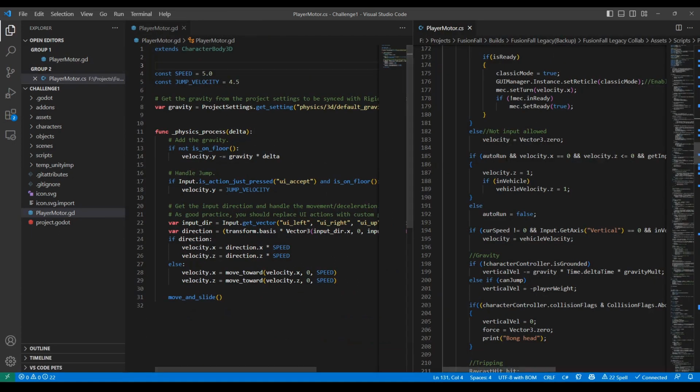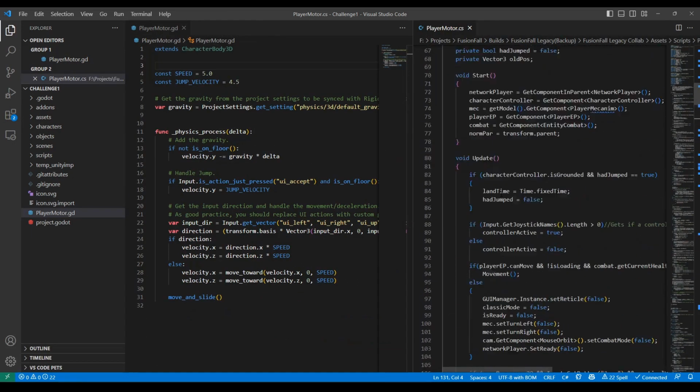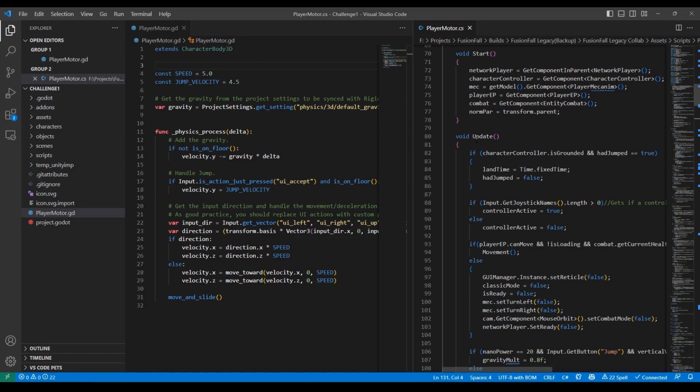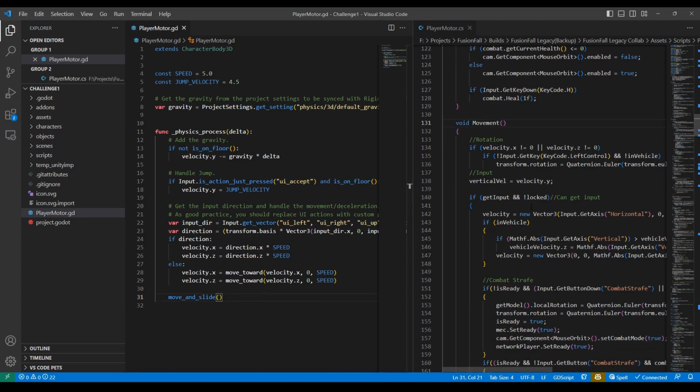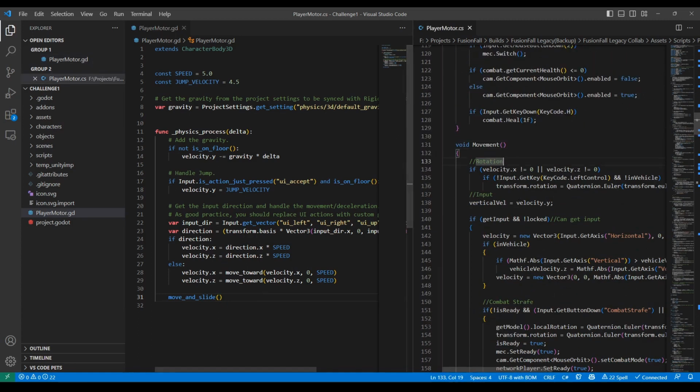So if I just kind of have these scripts up, one of the things that is unique about the FusionFall Legacy movement that this movement doesn't do is it rotates the player to be facing the same direction as the camera. So as the player moves, it's going to always have the forward direction be what the camera is looking at, which I think is a really intuitive way to move.